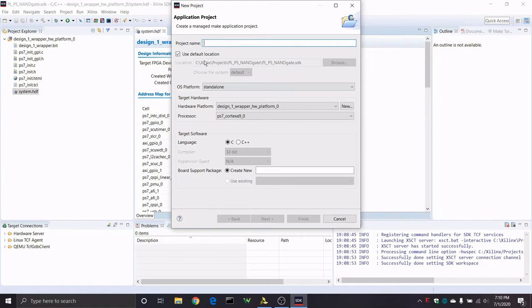Remember at the beginning, I showed that we were going to have the programmable logic, or the FPGA, do the AND gate, and then the software and the processing system do the NOT gate. So for this, our C code is going to be called just NOT gate. So we'll call our project NOT gate.